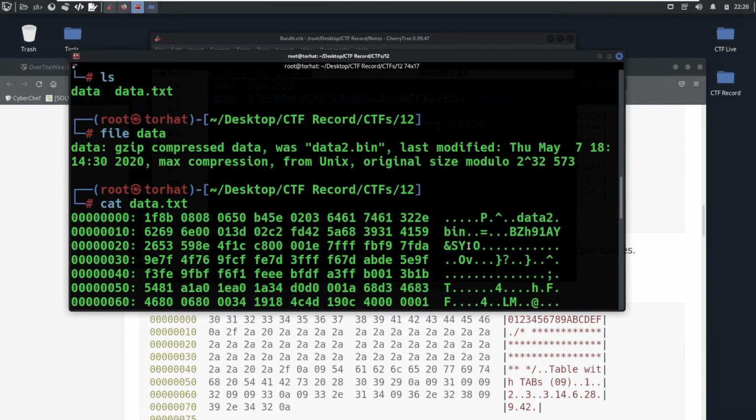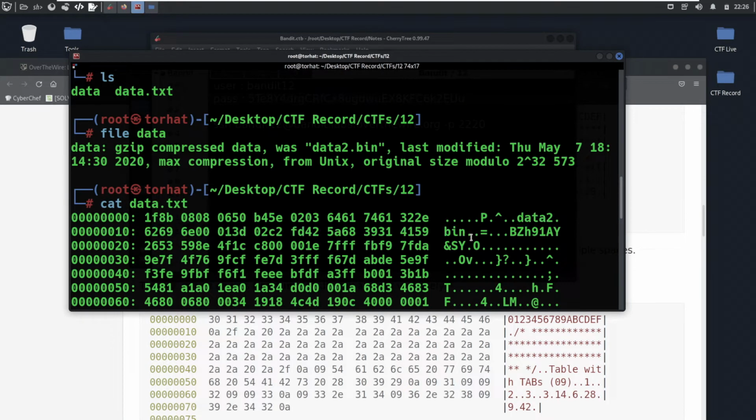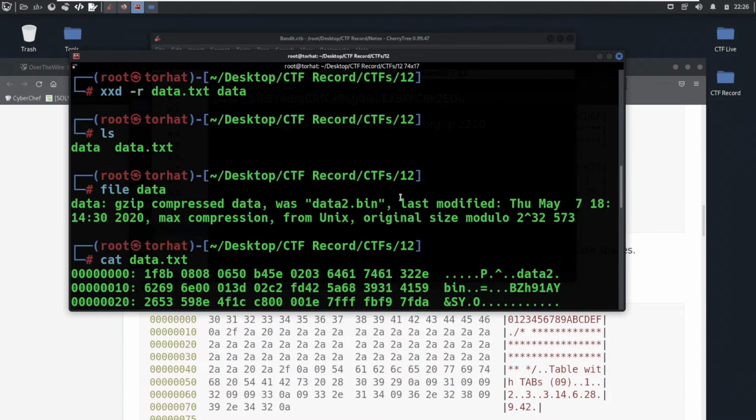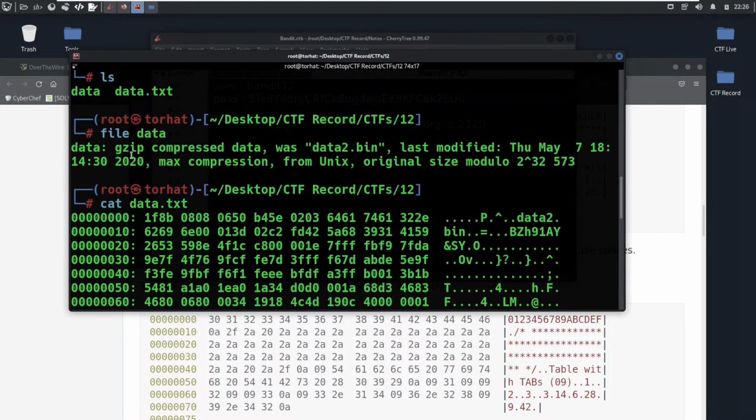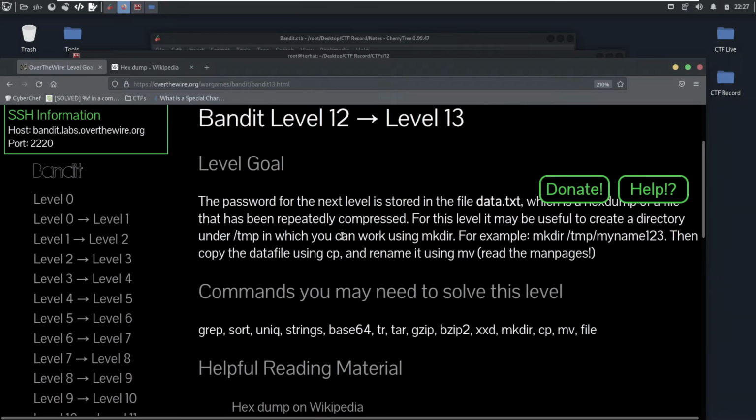If we see here, it is telling that it is data2.bin, right? So that's the same thing they are saying here. It was data2.bin, now it is converted into data. Okay, so it is a gzip compressed file. So here they said it is compressed repeatedly.